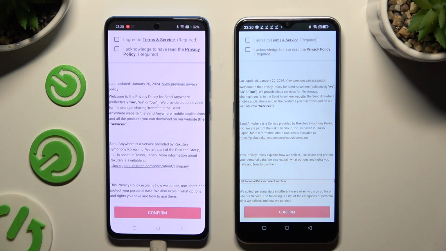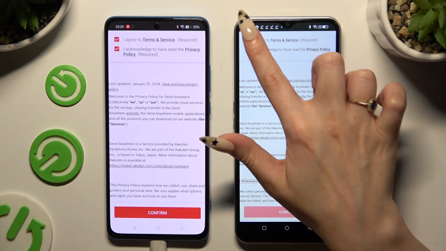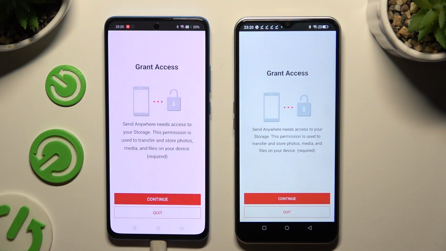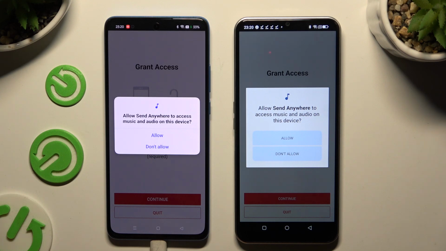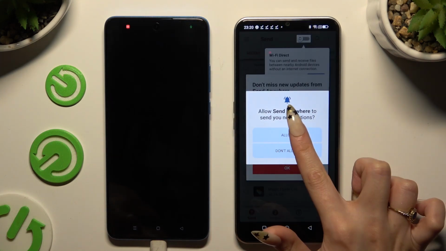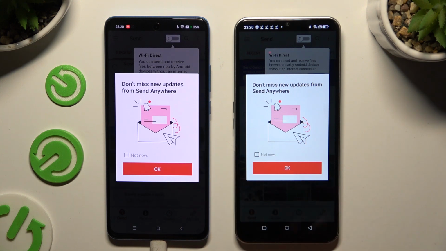Then use the same options in both apps to set them up. Firstly, I agree and I acknowledge. Then confirm, continue, and allow. In this window though, about new updates, tap on Not Now or close it right away by hitting OK.